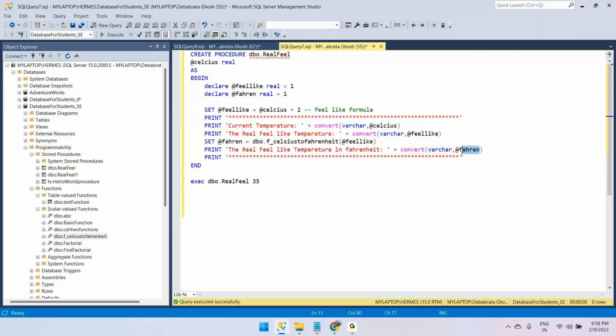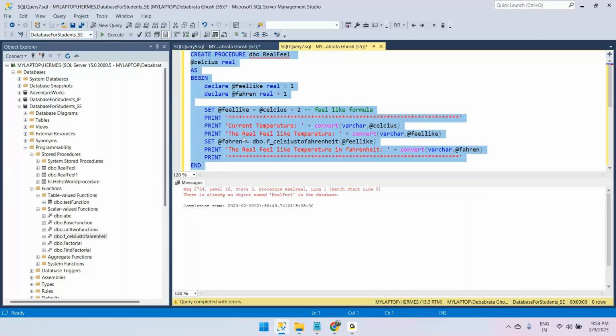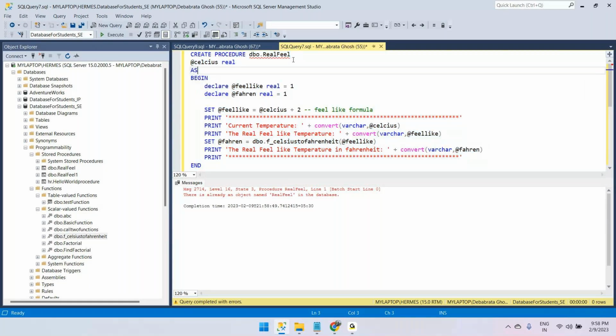Now let's create the procedure. Okay, the procedure already exists. Let's create it with a different name.